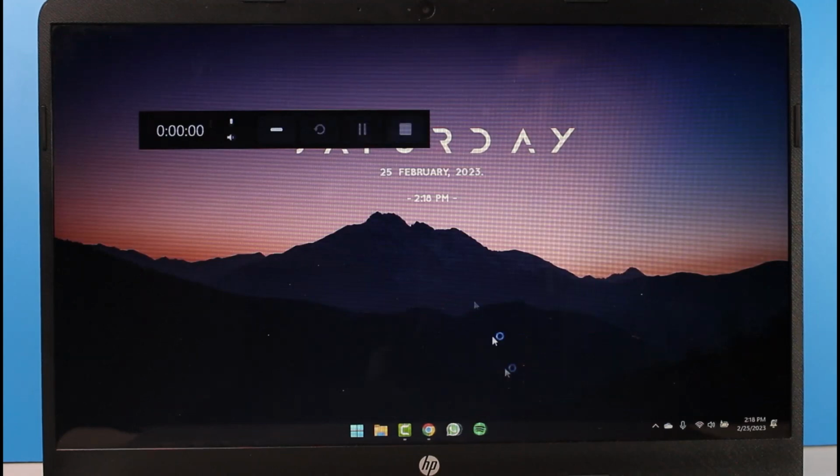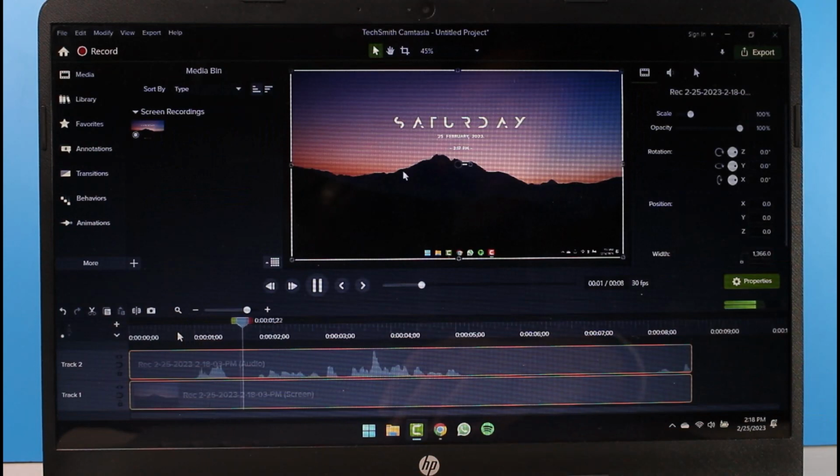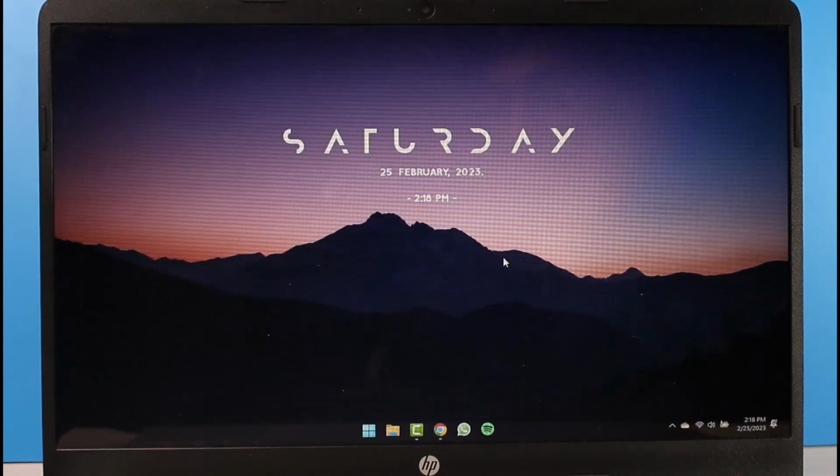So let me simply end this recording, and now let me play this for you. And now let me show you an example. This is how you record your screen. So that is one way on how you can record your screen on your laptop.